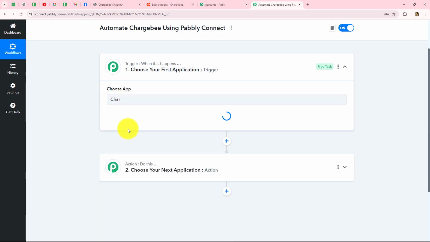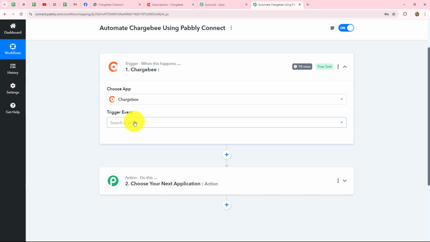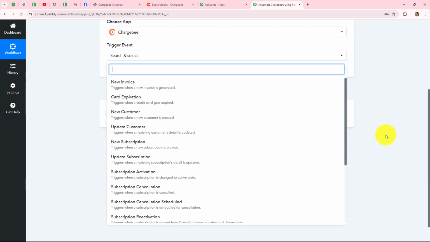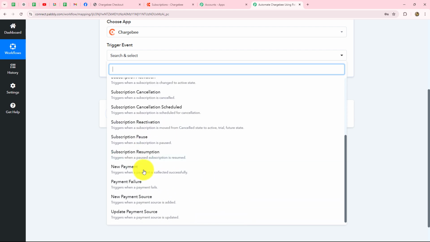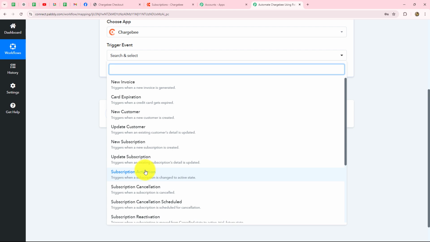So let's select that. Then we have to select the trigger event. Now trigger event is the event on the happening of which the workflow is going to trigger or it is going to start. You can see we have list of events over here: new invoice, card expiration, new customer, update customer, new subscription, update subscription, and etc. So on the happening of whichever event you want to capture the response, you have to select that.